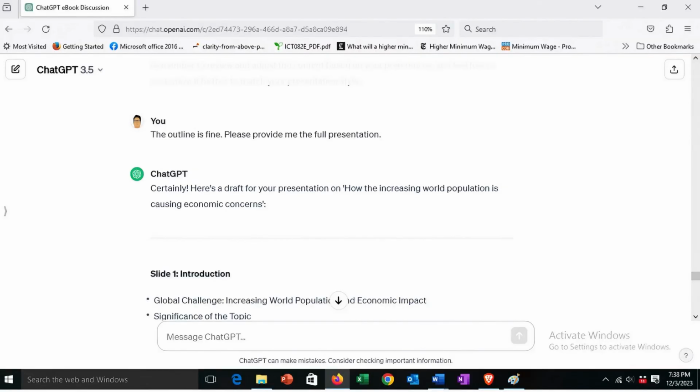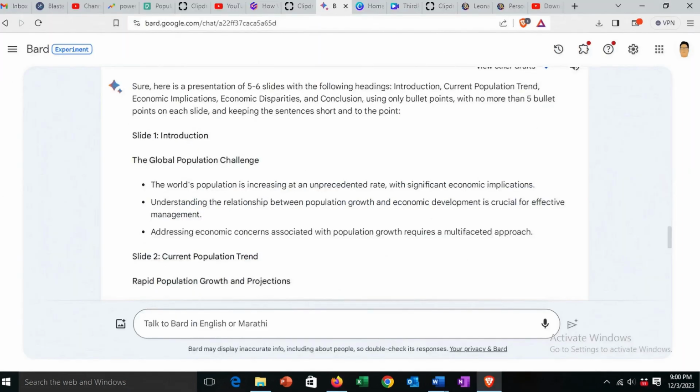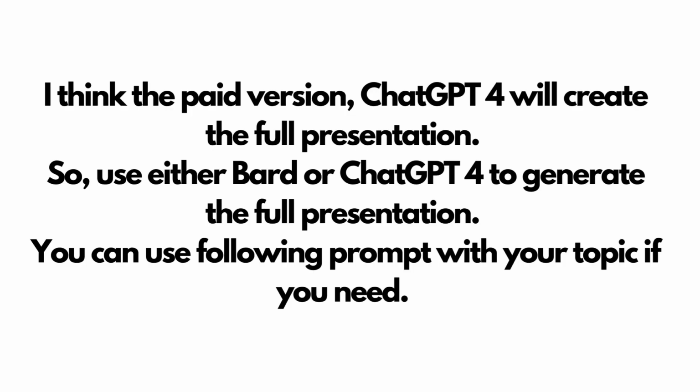I have realized that Bard provided me with a full presentation instead of ChatGPT, which was giving me only an outline every time I asked it to generate the full presentation. I think the paid version, ChatGPT 4, will create the full presentation. So, use either Bard or ChatGPT 4 to generate the full presentation. You can use the following prompt with your topic if you need.